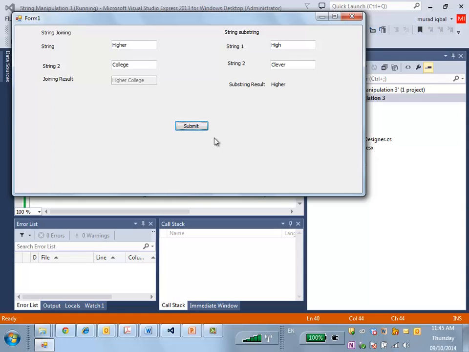I have higher. I joined from here. Actually, I took out everything from here, and clever over here. And let's do this from this higher and clever. Let's change this to highest and clever. What should happen now? I change this from high to highest. Only the first string.